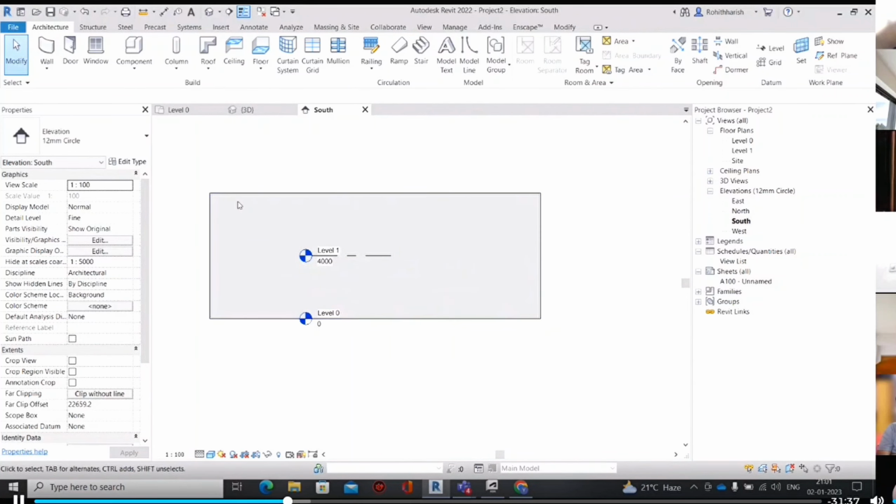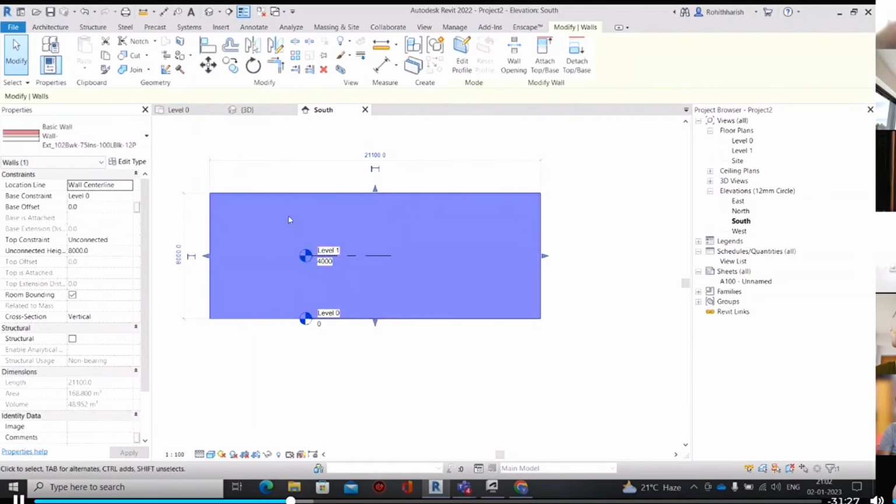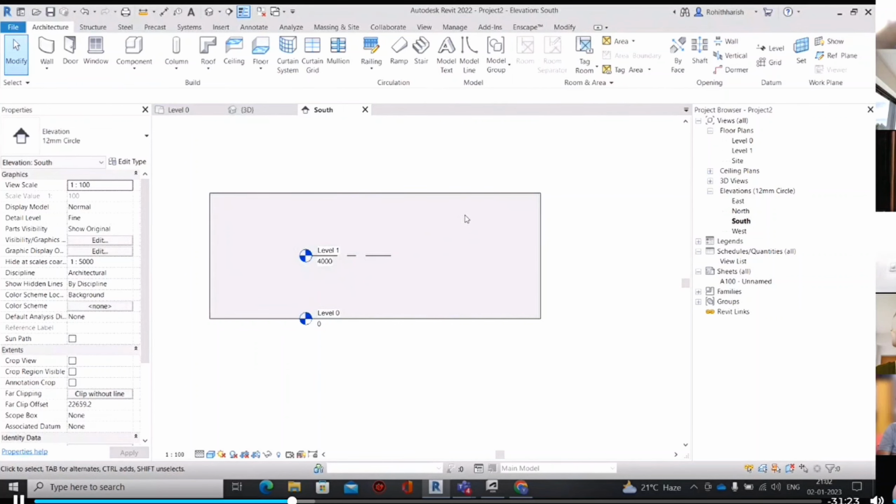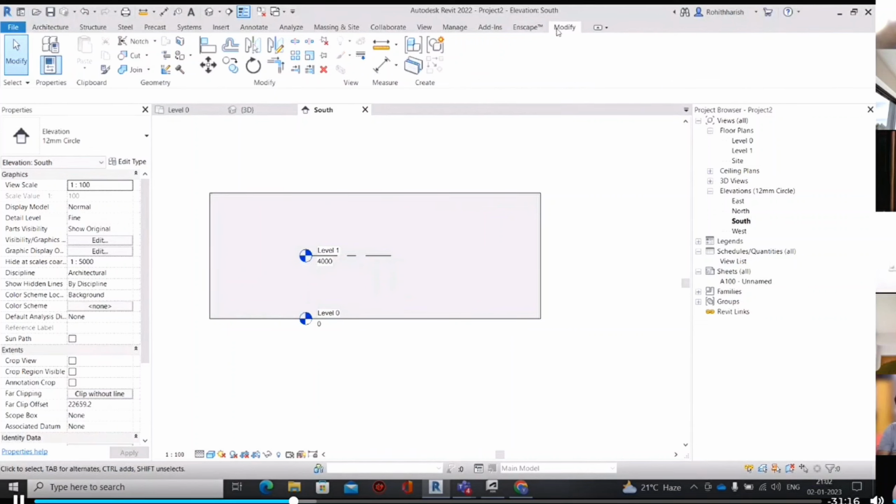Now on this surface that I'm dealing with, I want to provide a paint. But that paint I don't want to add as a layer. I want to provide the paint here as an instance property. So what I'll do is go to modify. After going to modify, in this geometry group you have this option of paint. Simply select this paint option.